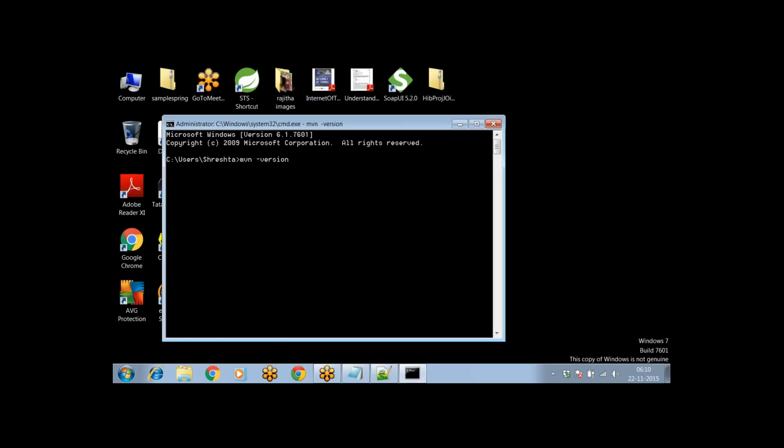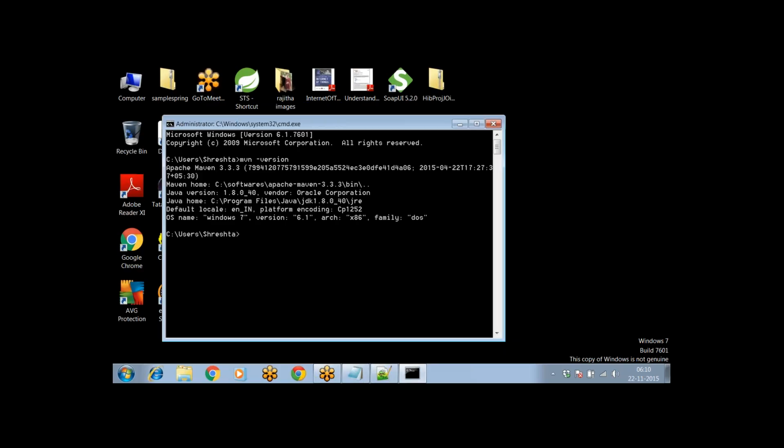And press enter. So when you do this, you should be able to view all these details: your Apache Maven version, Maven location, home, Java version, Java path, operating system details, everything. You'll get it.